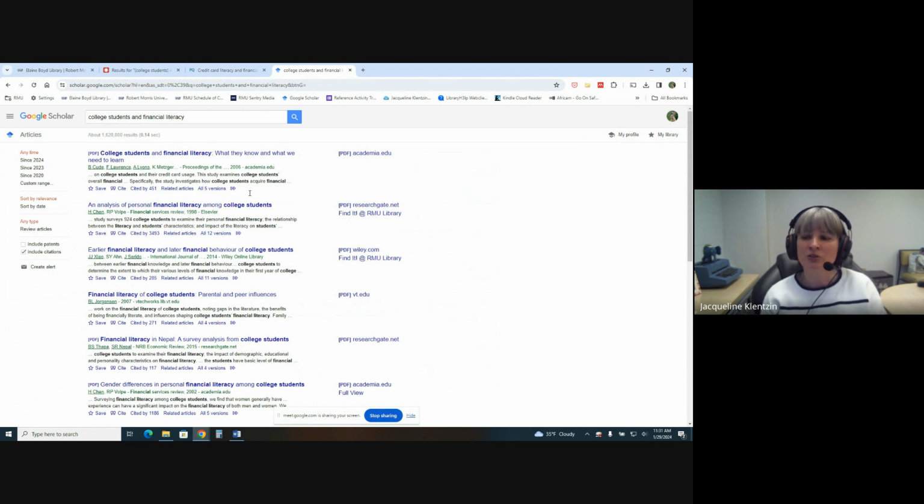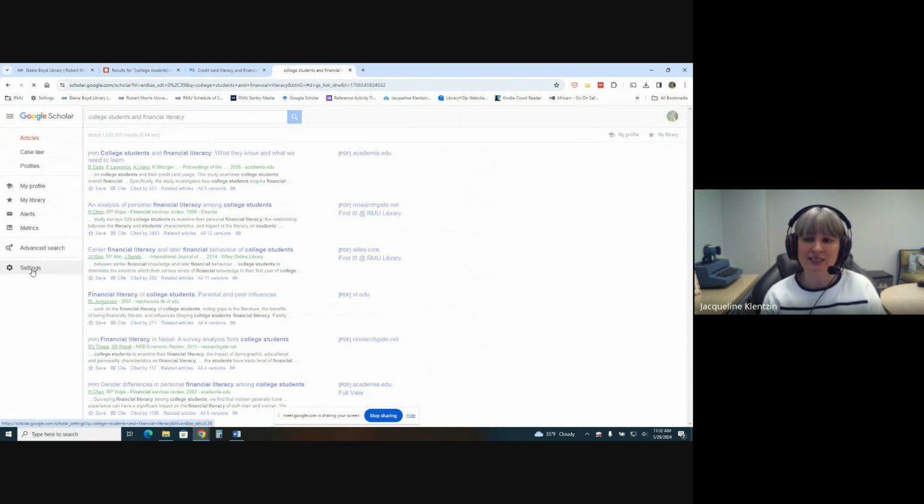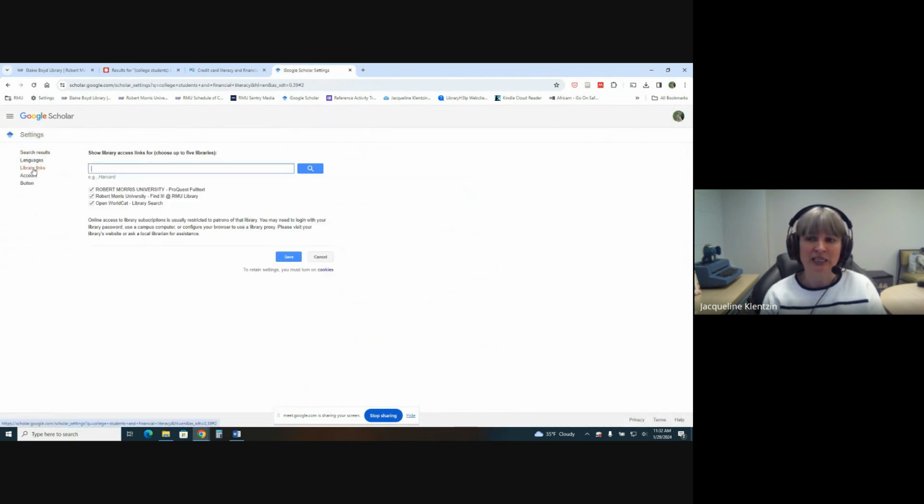Now, what you want to do when you are using Google Scholar is you want to configure Google Scholar to work with the RMU library. That makes the results list much more robust. So the fastest way to do that on Google Scholar is to jump into the settings, look at library links. When you're on campus, all of the Robert Morris links should be checked. If you're off campus, just type in Robert Morris University, search, check all the boxes, and save.